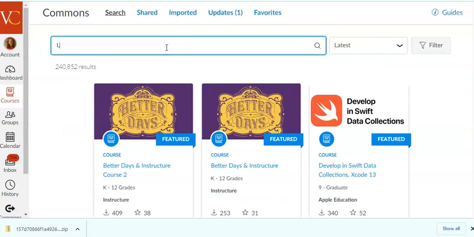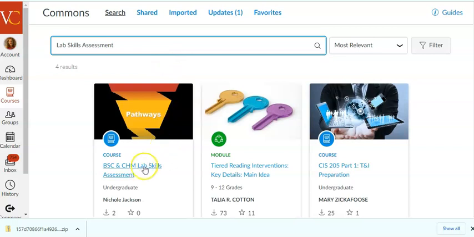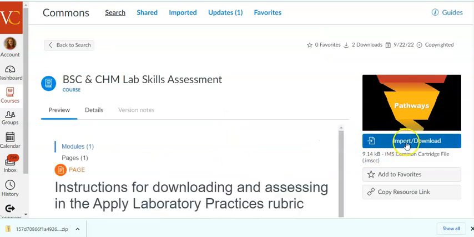Once we're here, we can type in Lab Skills Assessment, and it will find this, the BSc and CHM Lab Skills Assessment rubric. Click on that. Next, we're going to want to click on the Import/Download button over here on the right.